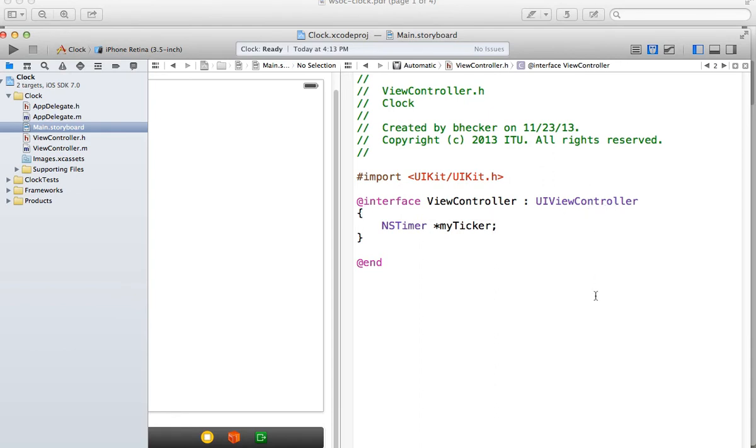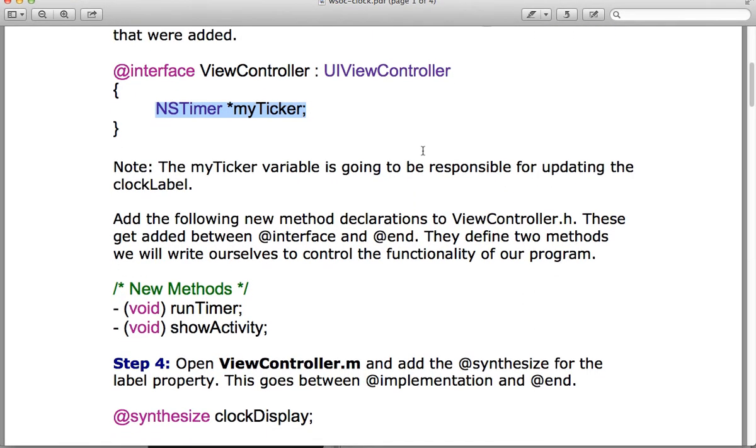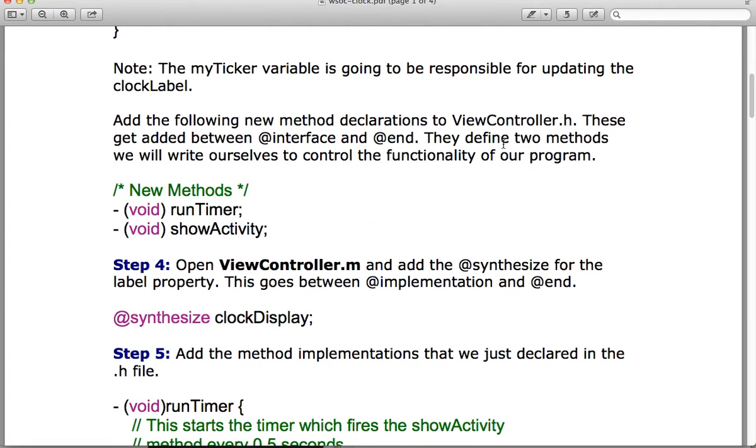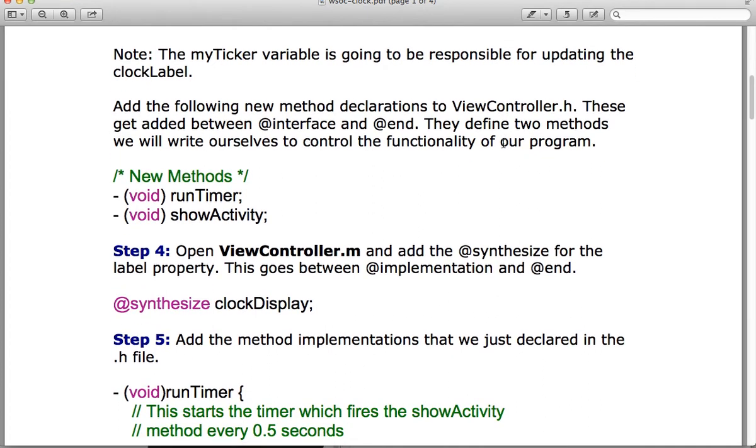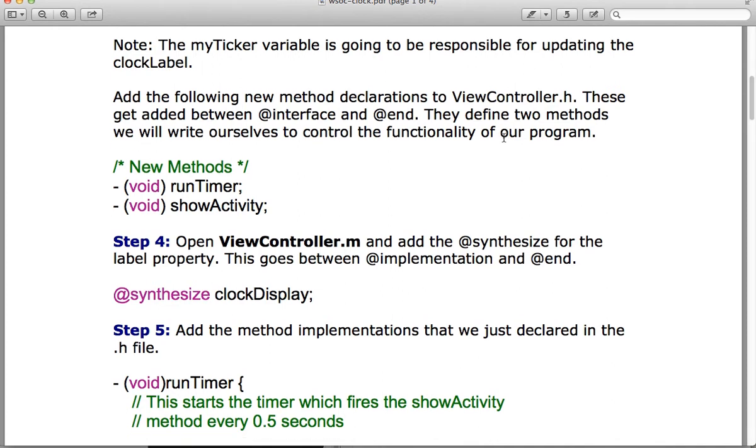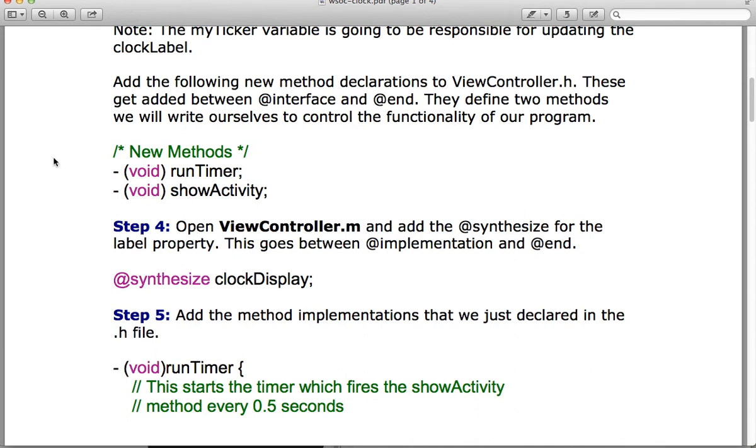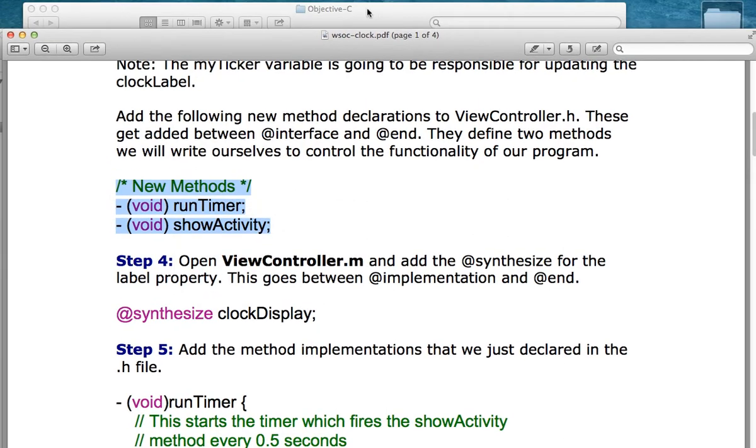All right, so I put a variable in here called myTimer, and the data type is NSTimer. So this is like NSString and NSInteger and all of the other stuff, but it's NSTimer, another data type. So it's going to be responsible for updating the clock label, and the clock label is going to have our time on it. I like this example because it's a digital clock, and it's just a label. And the timer is just going to show the label, and it's all Objective-C programming. So we're going to add a couple more methods to it, and it's going to be runTimer and showActivity. So I'm actually just going to copy and paste these guys over here.